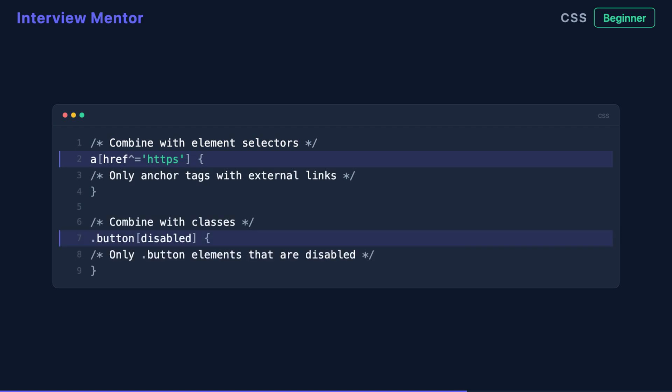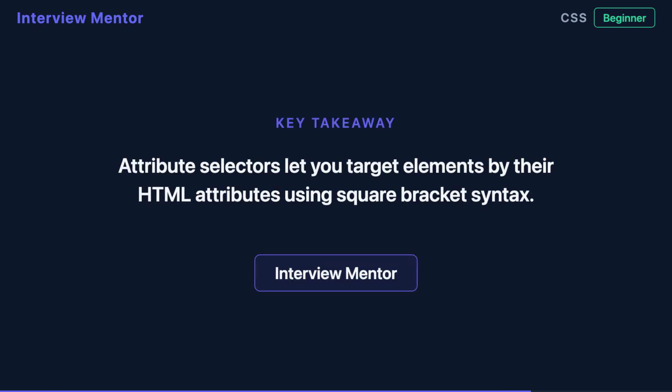And you can combine attribute selectors with element selectors or classes for even more precision. Link, brackets, href, make sure you're only targeting anchor tags, not other elements with href attributes. So remember, square brackets let you select elements by any attribute and value. Master these and you'll write cleaner, more maintainable CSS. Try building an attribute selector today.